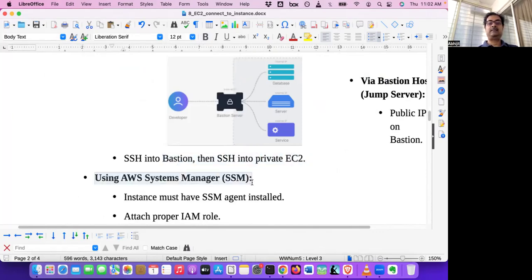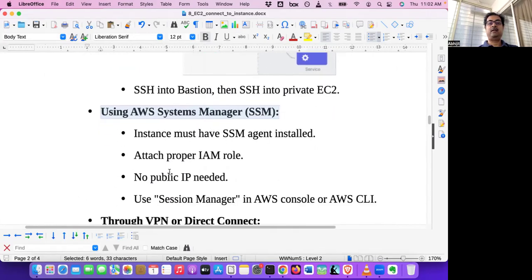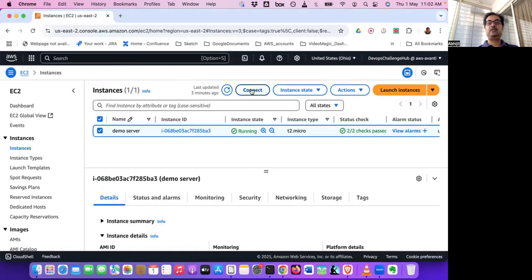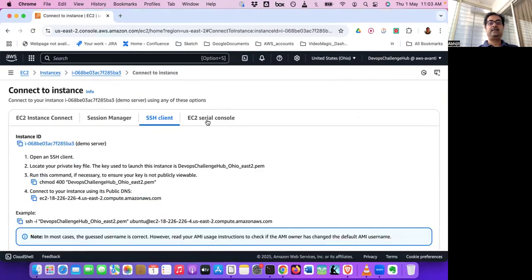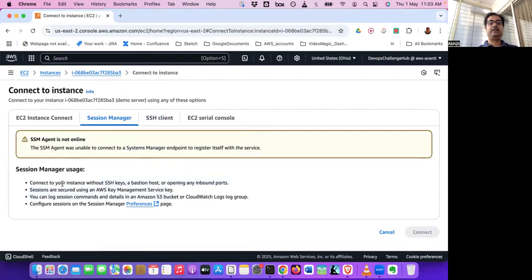There is also AWS Systems Manager. The instance must have the SSM agent installed and a proper IAM role attached, and then no public IP address is needed. You can use Session Manager on the AWS console. If you go to Connect, there is an EC2 console there, and you can connect to Session Manager. If the SSM agent is installed, you will be able to connect to your instance without an SSH key, Bastion host, or opening any inbound ports. You just need to install the SSM agent.